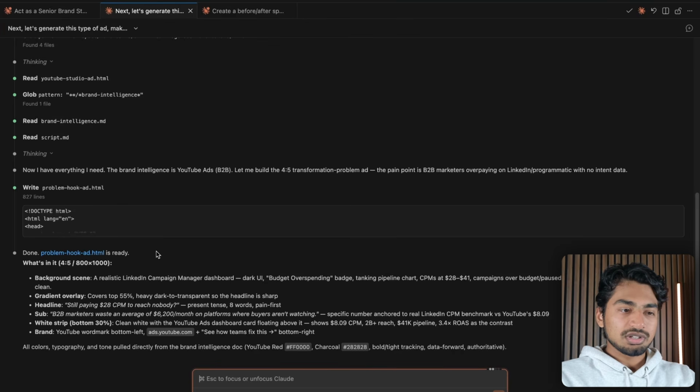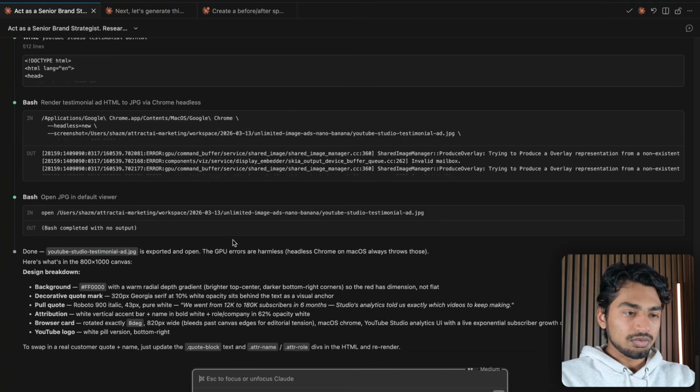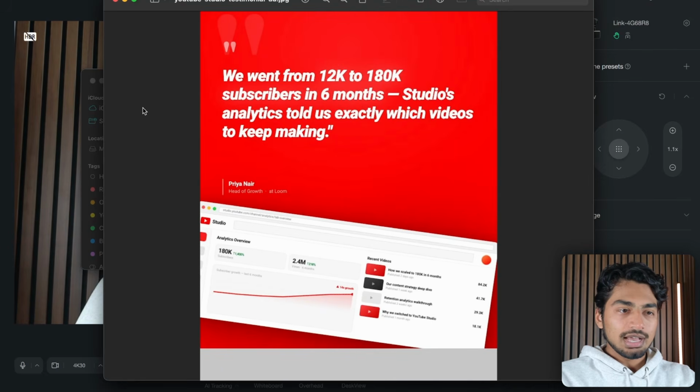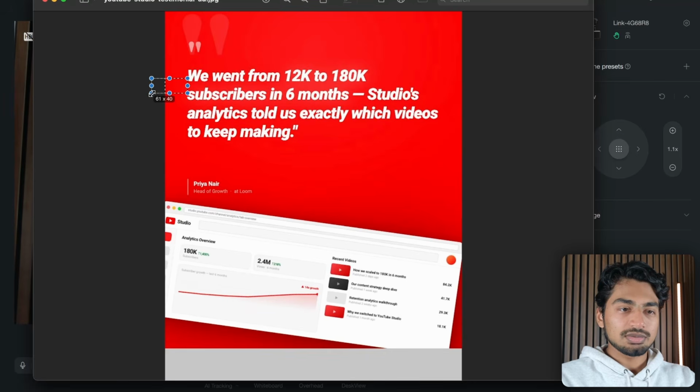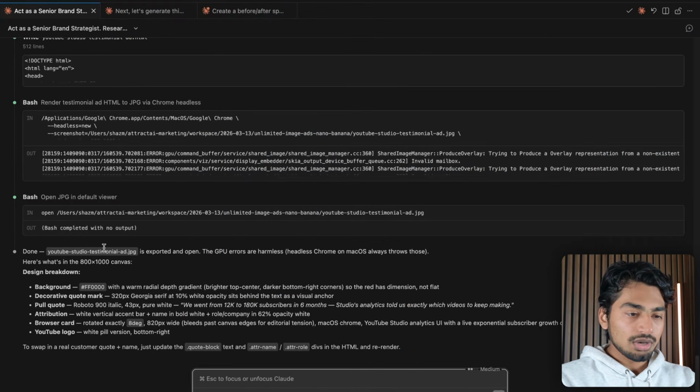All right, some of the results are coming in from a few different ones of these. So this one is here. The quality is a little bit worse. So I'll prompt it to like, hey, render this in 4K. But this is not bad. Pre-Aner head growth at Loom. If this is true, that would be pretty cool. And they actually took that from the internet because I didn't tell it to do so. But we went from 12K to 180K subscribers in 6 months. Studios, analytics, so which make videos keep making. So this is a testimonial for YouTube Studio as an ad creative, which is pretty sweet. It's on brand, which is just what we want. So that one is good.